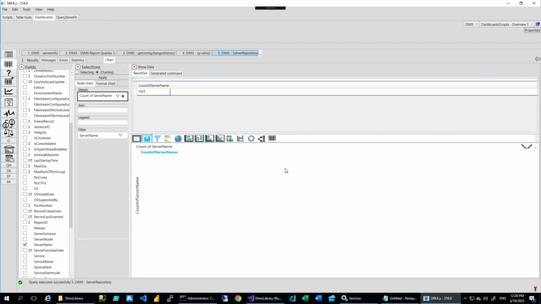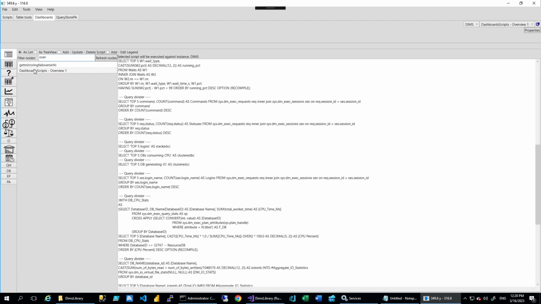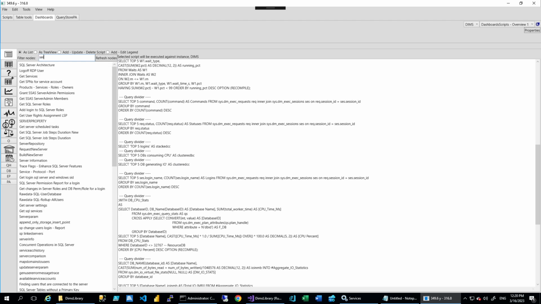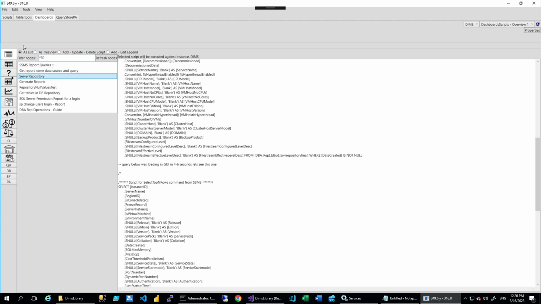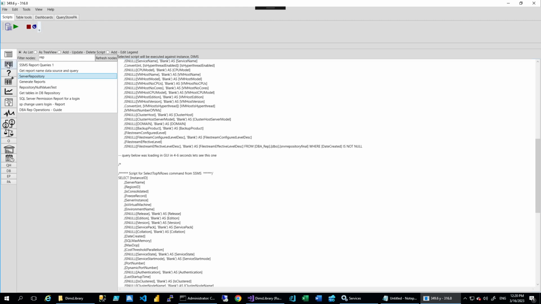line and stacked. Let me really start with a clean state by just retrieving the result set again. Repository, server repository, execute. Okay, going back here.